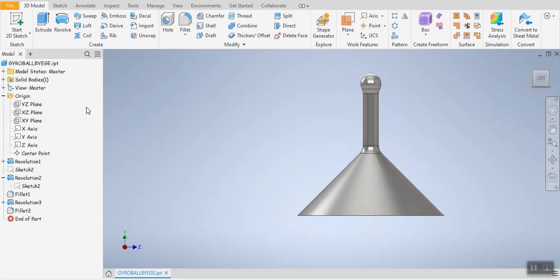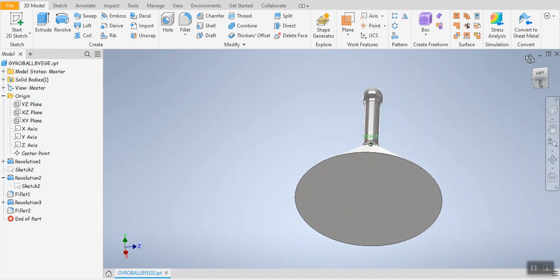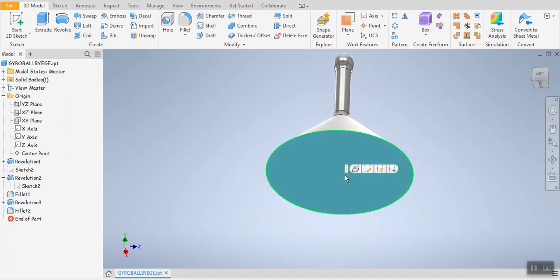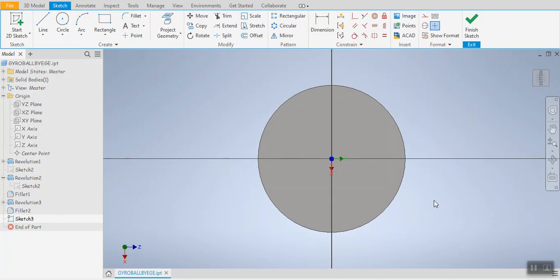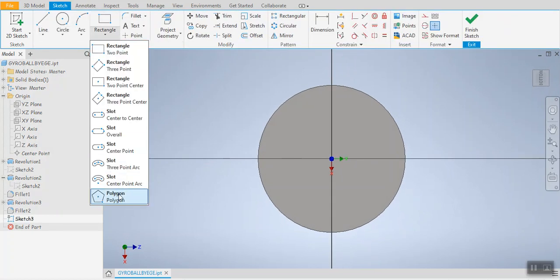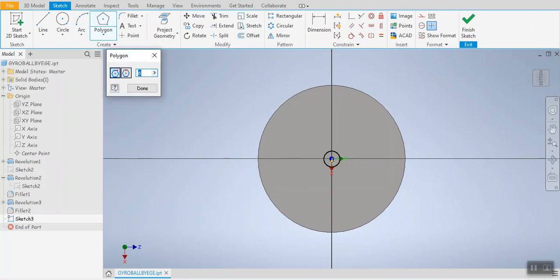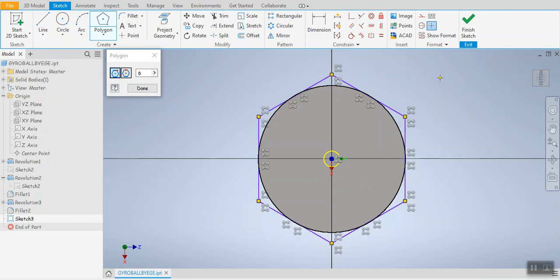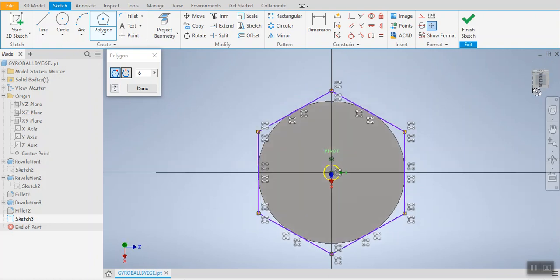What else do we need? We need a hexagon. So I'm going to look at the underneath of this surface, select the surface and create a sketch on that surface. I'm going to create a polygon, a hexagon, and then choose the hexagon. The computer is asking me the size of the hexagon, will it be 1 inch diameter or 0.5 its radius, and right now it's more or less the correct size.